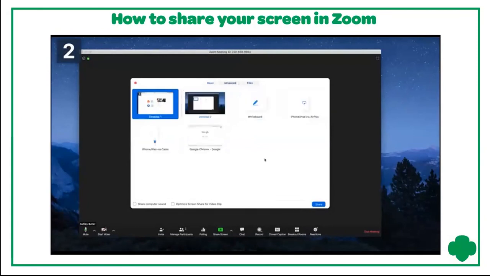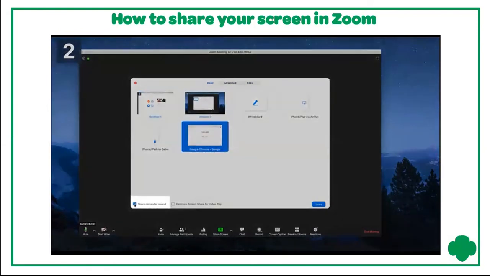If you're planning to share content that contains audio, such as a third-party video, be sure to select Share Computer Sound in the bottom left-hand corner to ensure that your participants can hear your computer sound as you're sharing. When you're ready, select Share on the right-hand side.